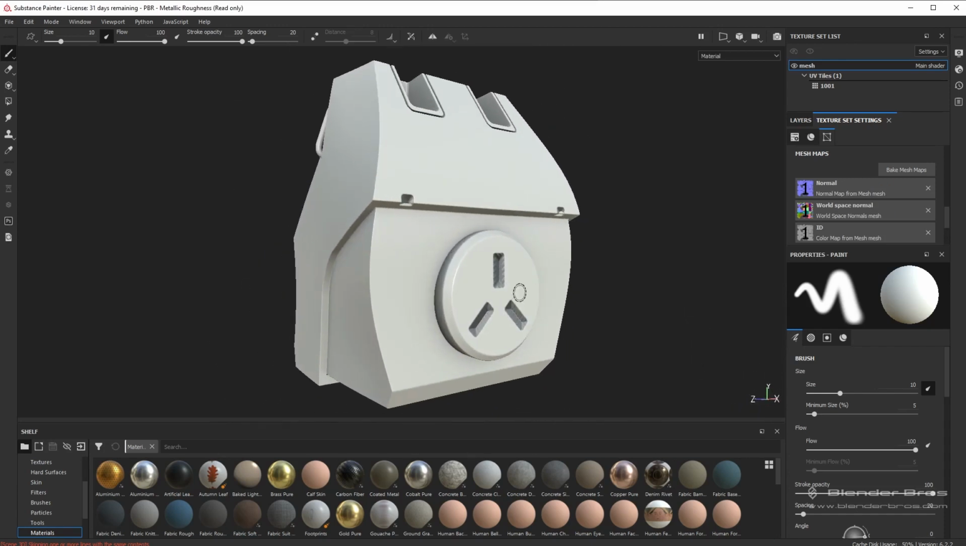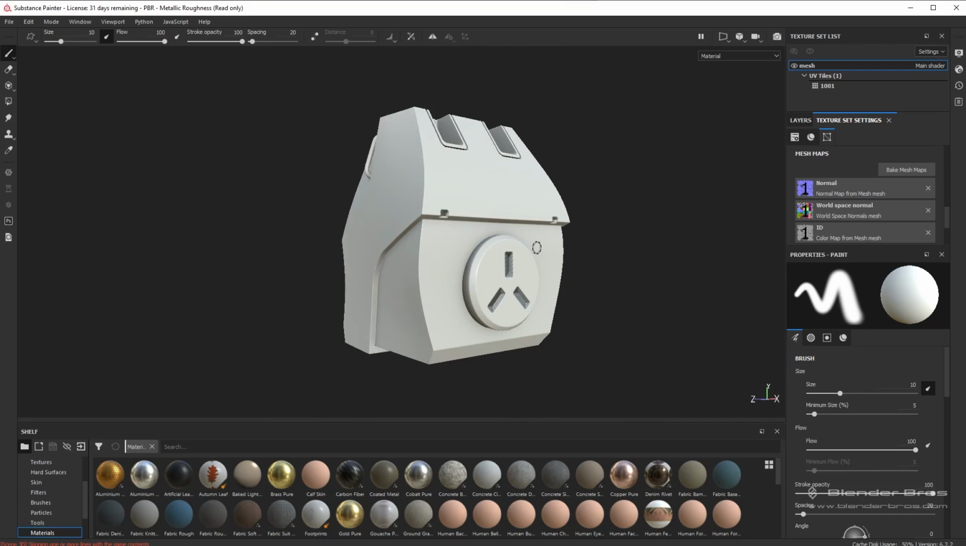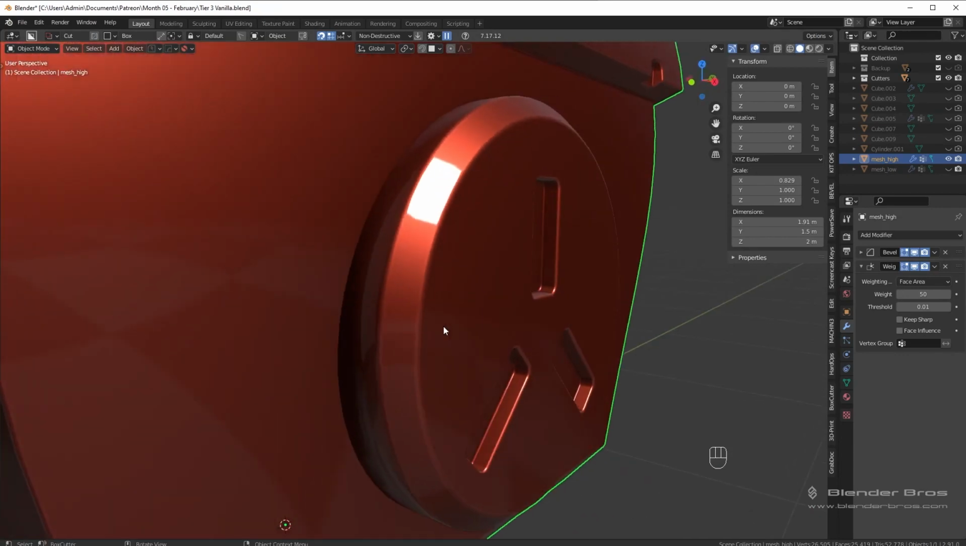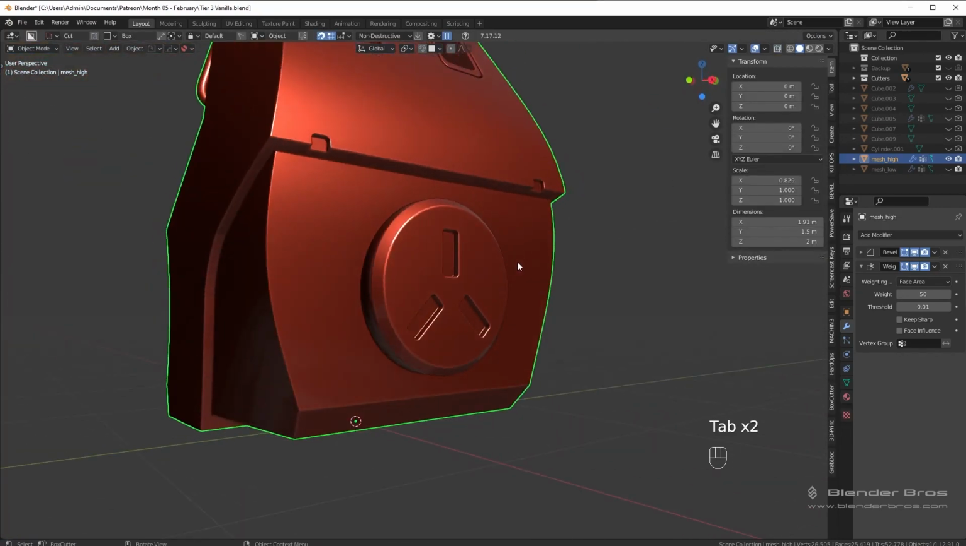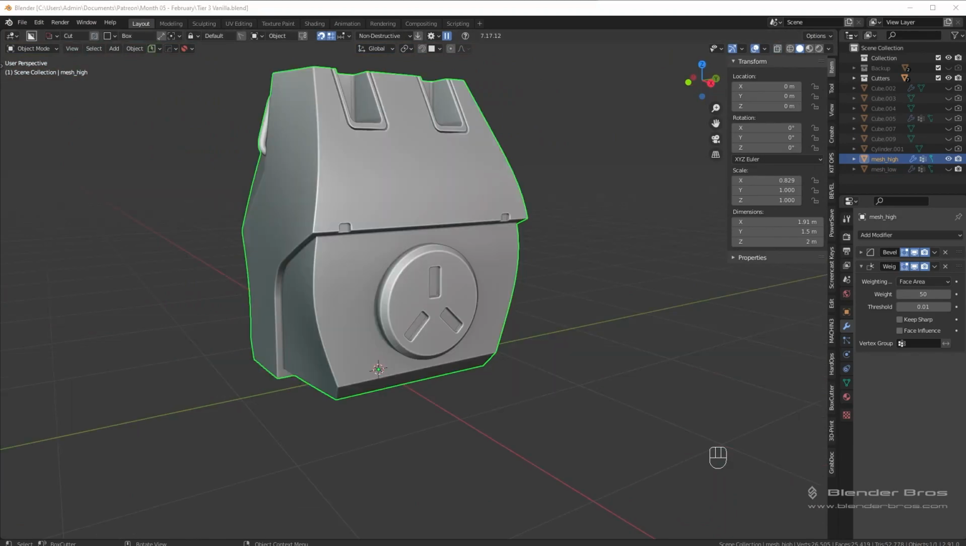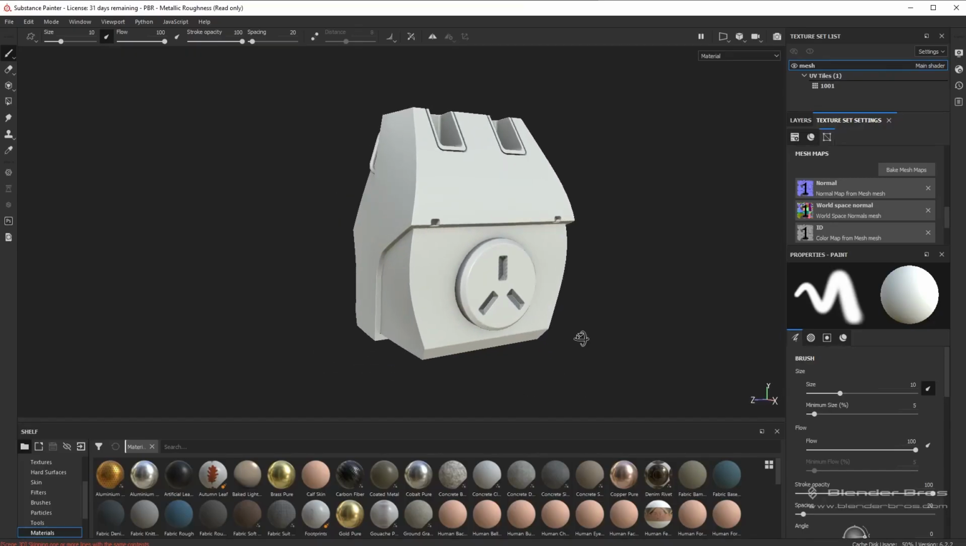So, like I said, weighted normals and hard normals can be problematic, especially if you were dumb like me and forgot to mark your bevel weights on the high poly mesh. So be very, very careful of that. Anyways, now that that is sorted, we can go ahead and get on with our texturing.